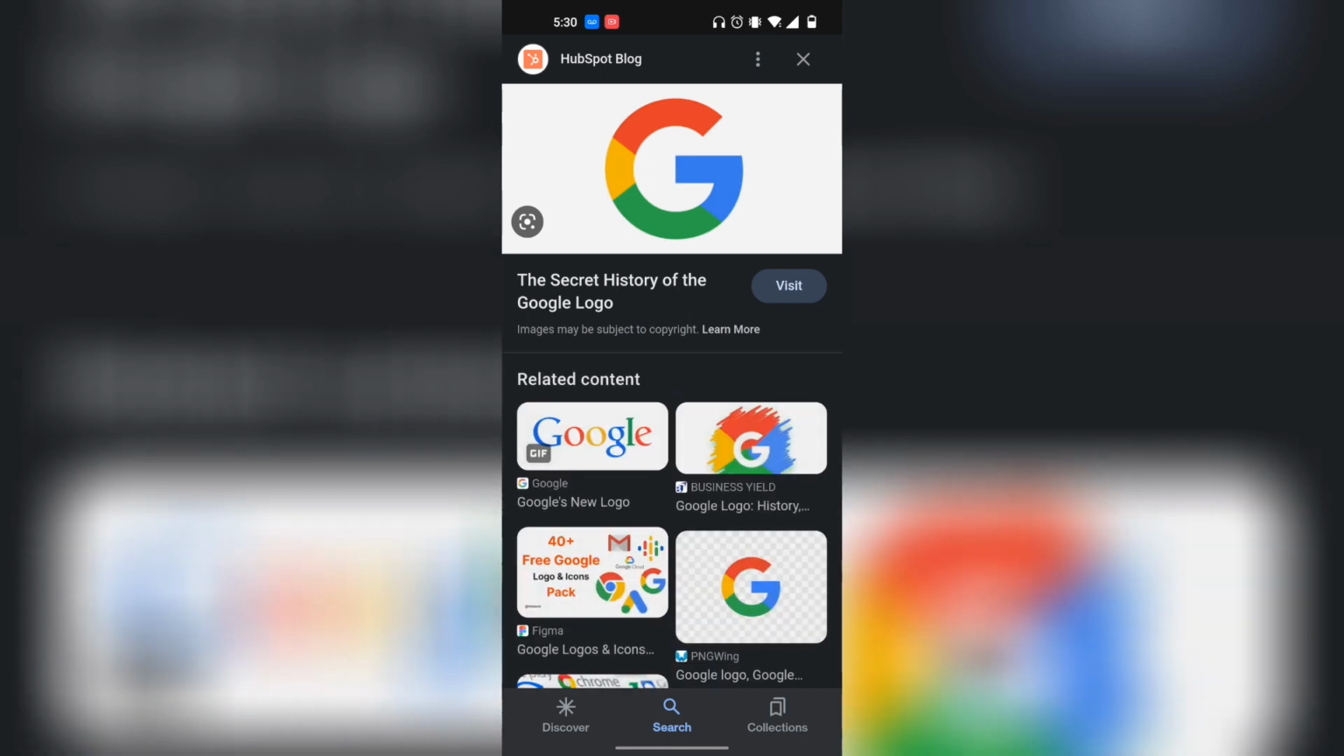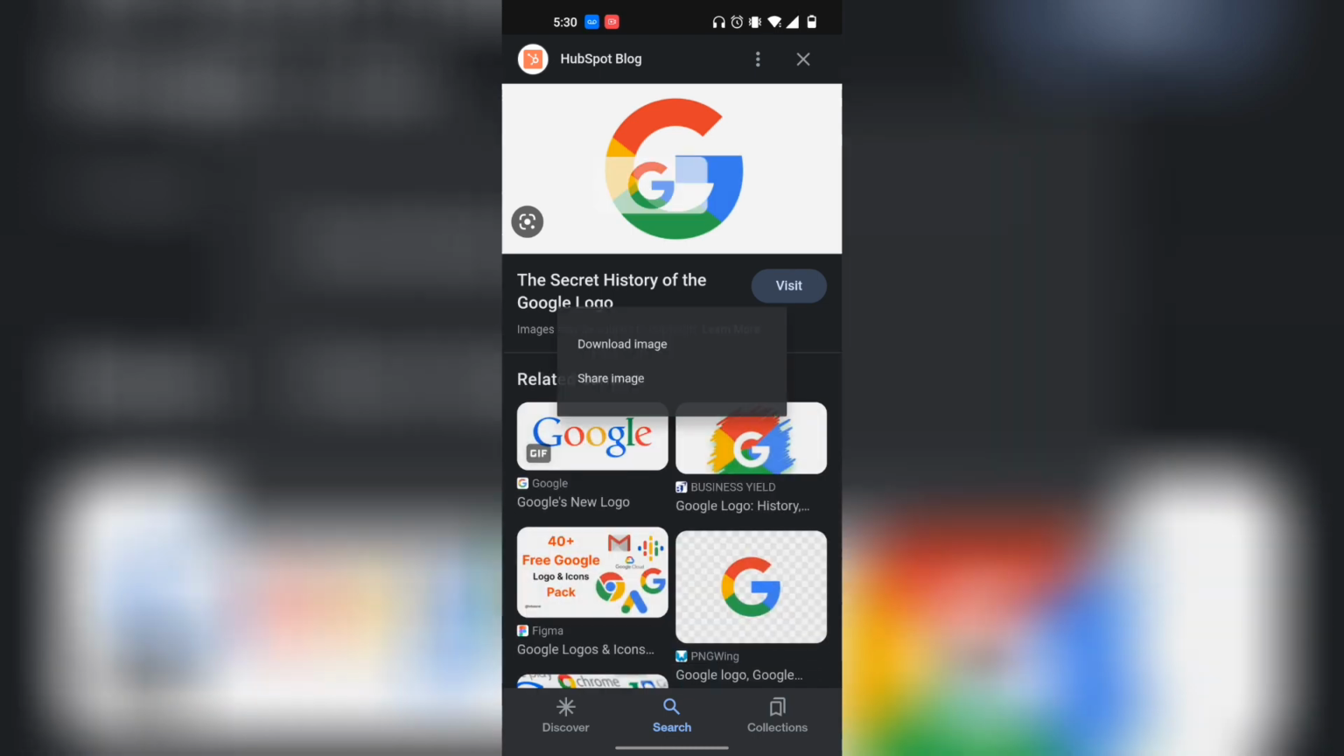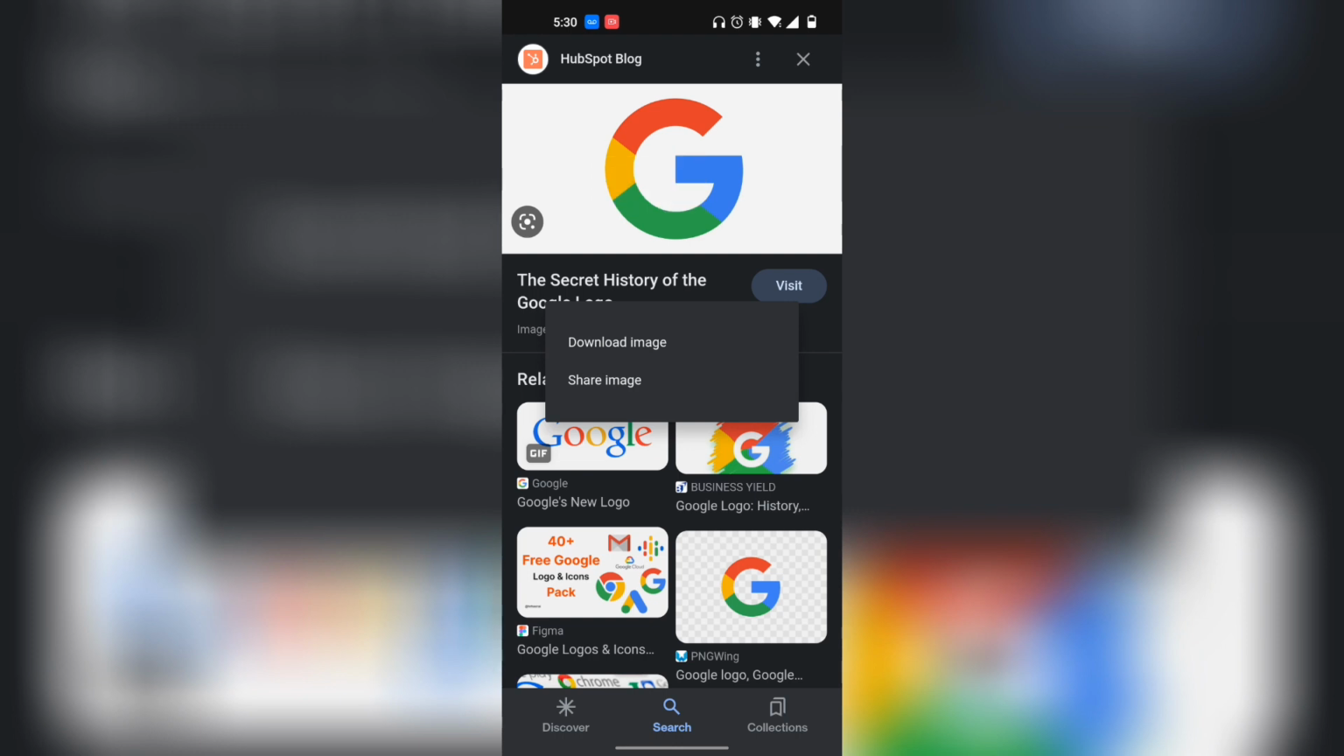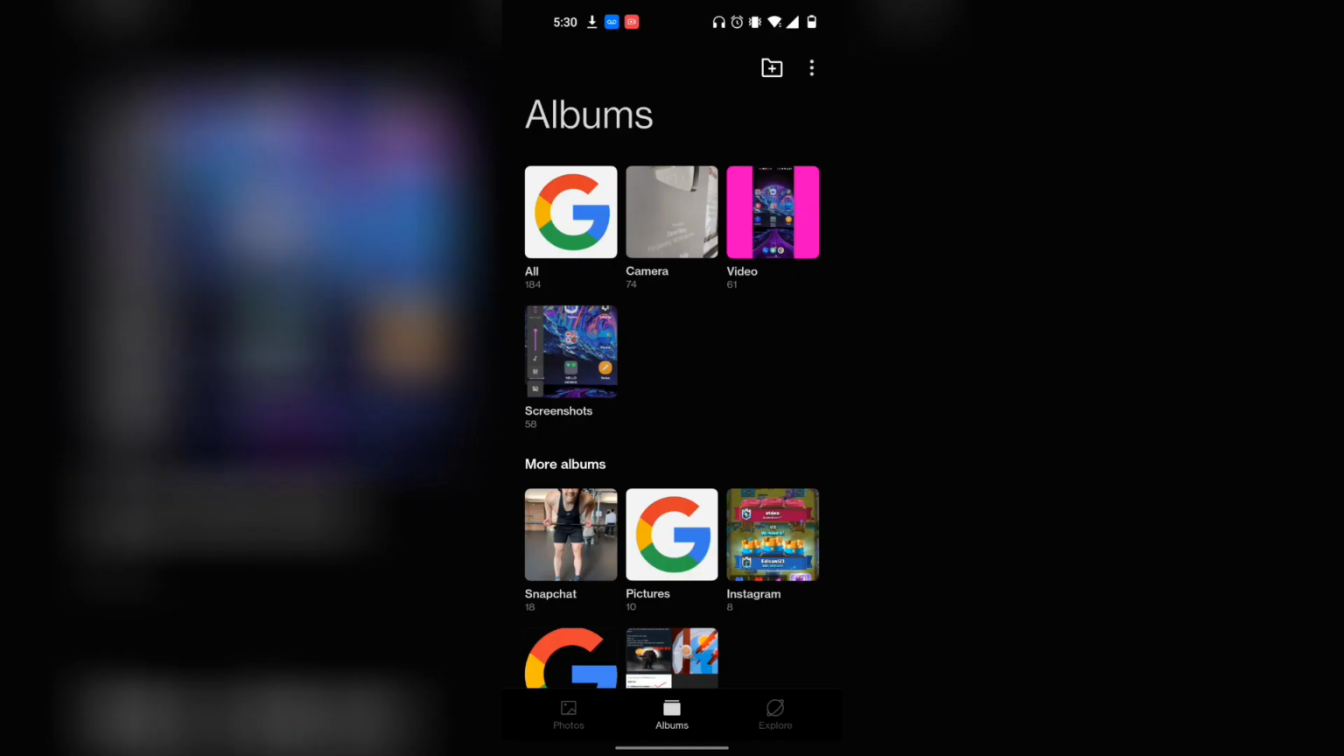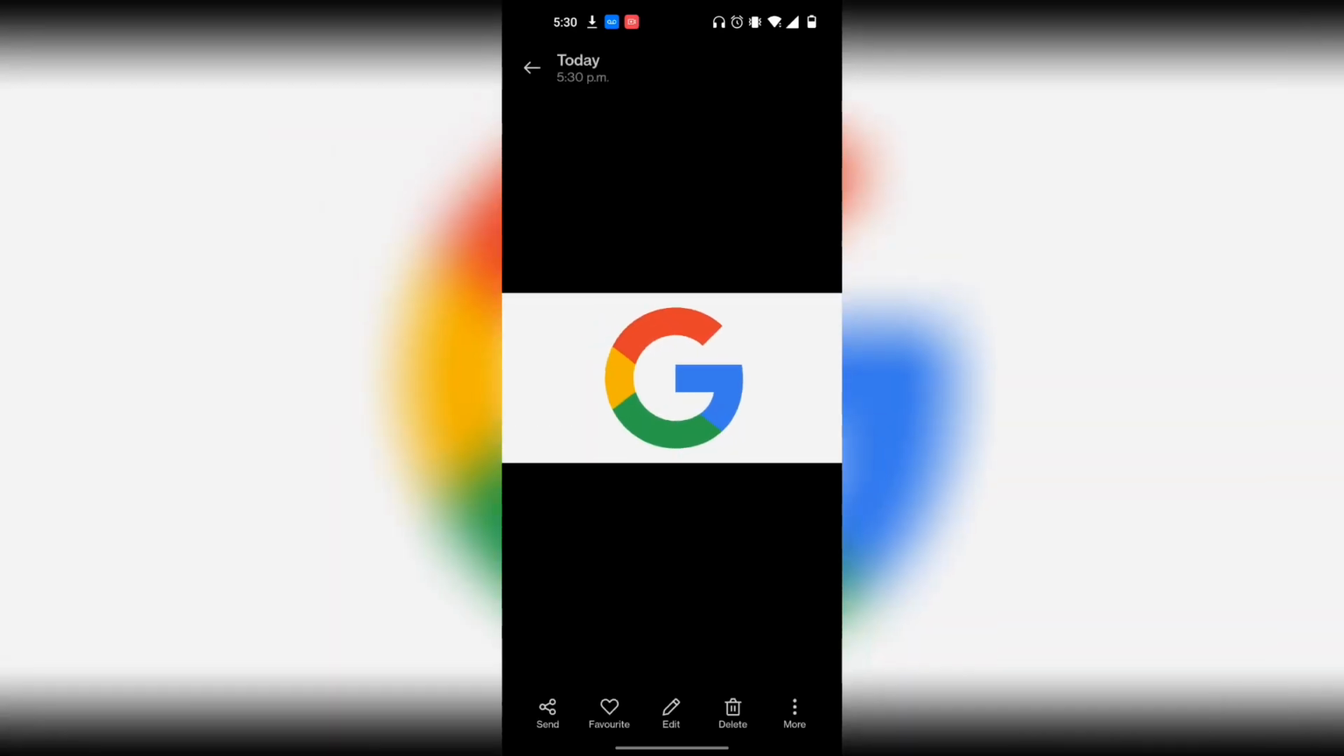And then simply all you have to do is press and hold on the photo, and then a pop-up icon is going to show up, and you want to click on download image. And yep, there you go. The image has been downloaded to your gallery.